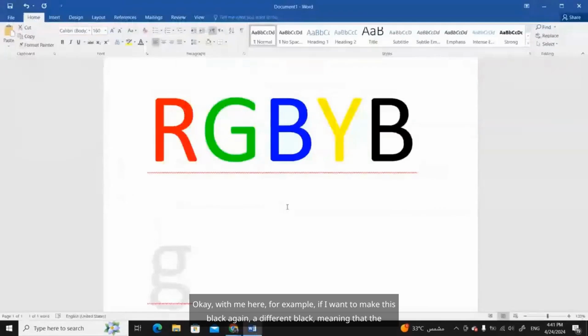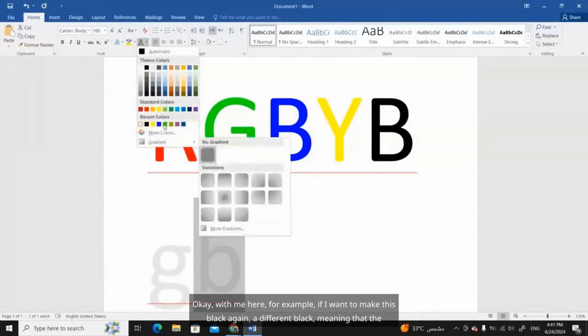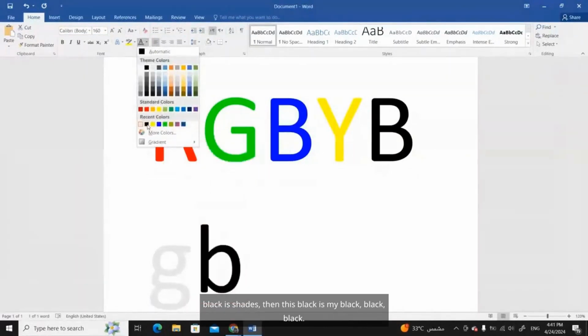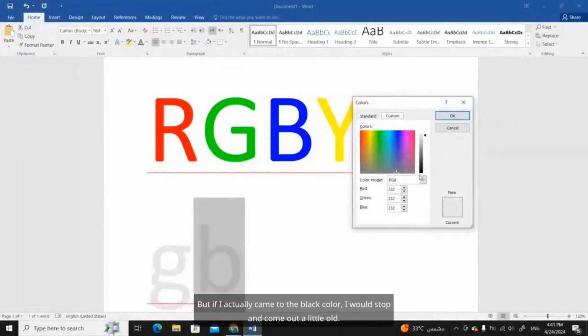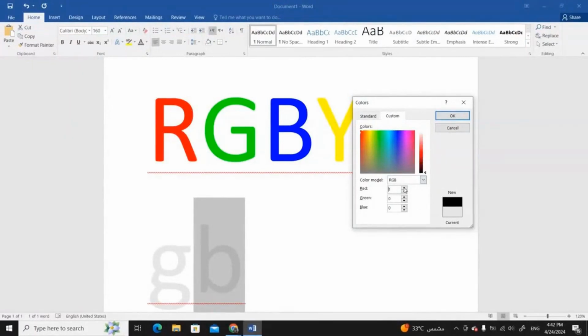Okay? With me here, for example, if I want to make this black, again, a different black, meaning that the black has shades, then this black is my black. But if I actually zoomed in on the black color, I would see this isn't black. It's black with some red in it. One seems black, but it's not black.